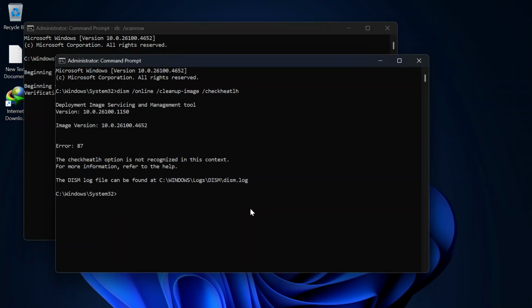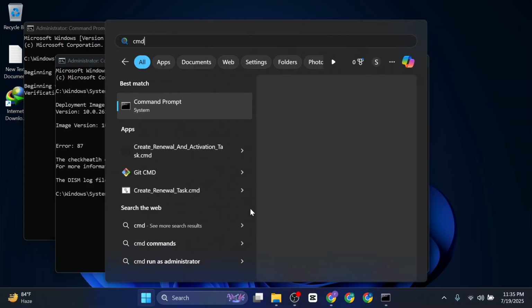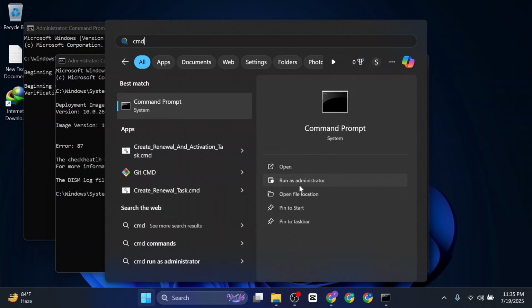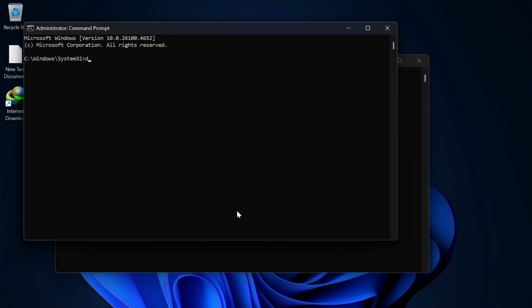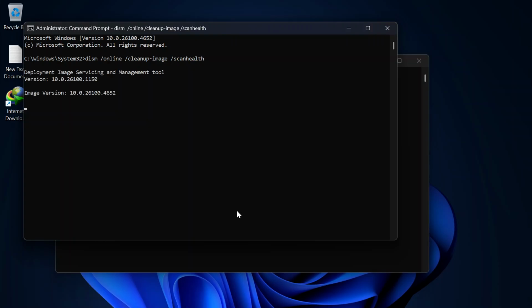And then you just have to click on Windows and cmd again, and again run as administrator, and then you just have to type DISM /online, then space, then /cleanup-image, then again /scanhealth, and click on enter after that.